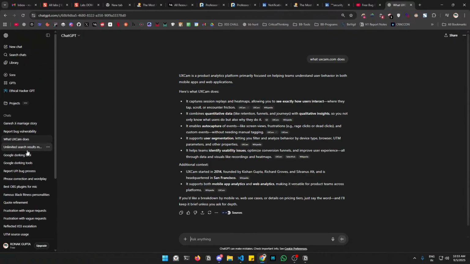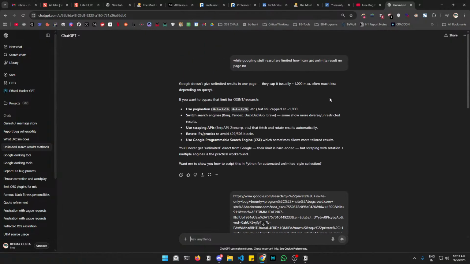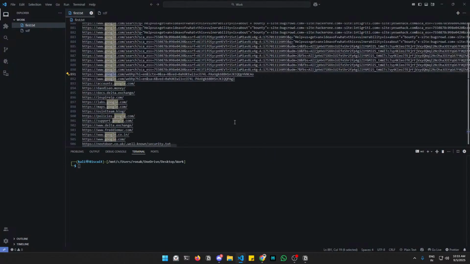So I asked ChatGPT that I have a file which has hundreds of URLs, and to give me the grep command to remove all the URLs which contain google.com. So ChatGPT gave me this grep command. It told me that you can use -v, which will remove all the URLs which have google.com in it.